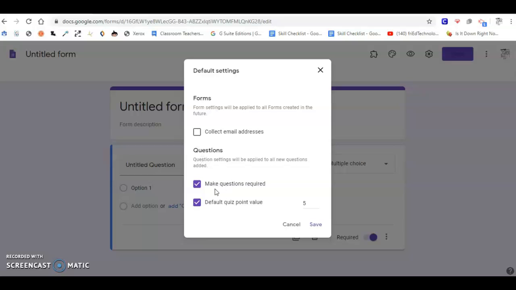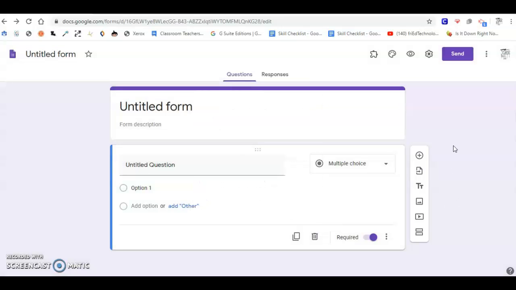If you want to make your questions required on your quiz, you can do that. You can always change this, but if you think that the majority of your quizzes you want the questions required, check it off. You can set up a default quiz point value. I just put 5. You're welcome. You can put whatever you want, and you can always change it on an actual form. And then click save once you've set your preferences.